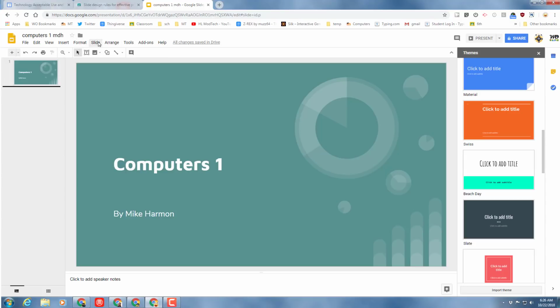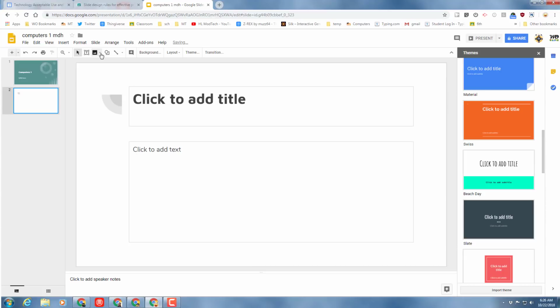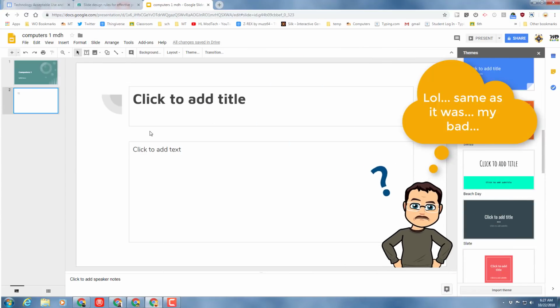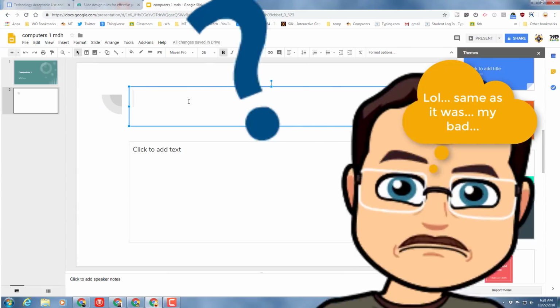To create our second slide, let's click the slide button and let's do new slide. It drops in a blank one that looks just like the first one, but let's change it by applying a layout. For our layout, let's choose the title and body. On this page, let's talk about typing.